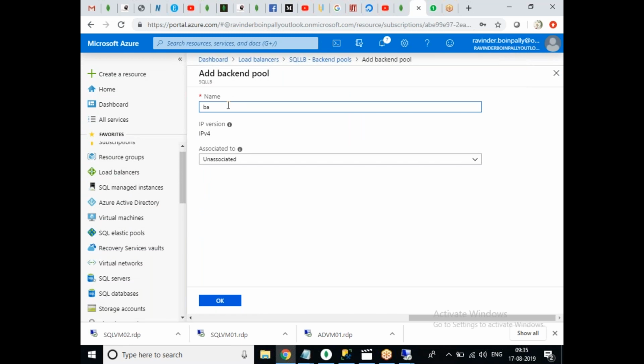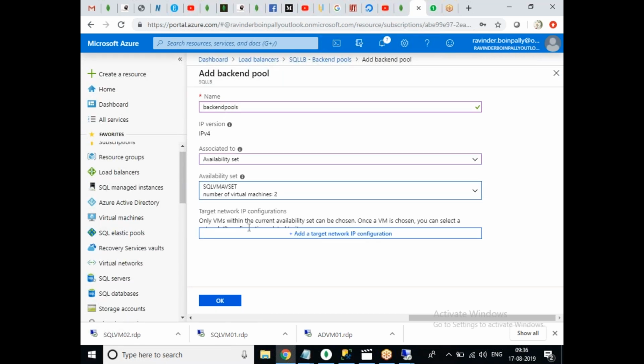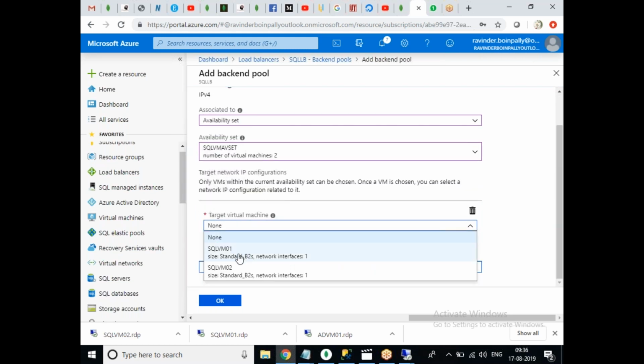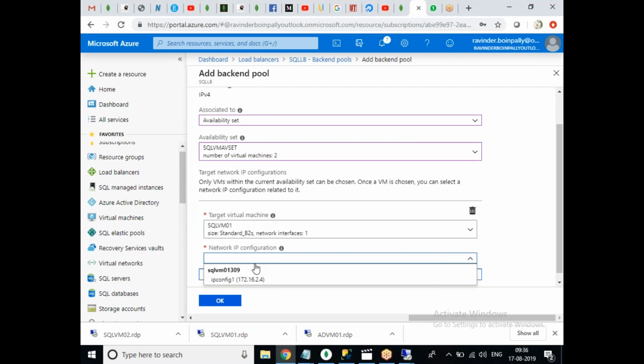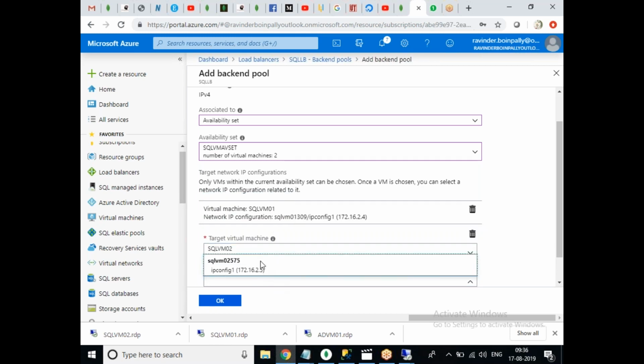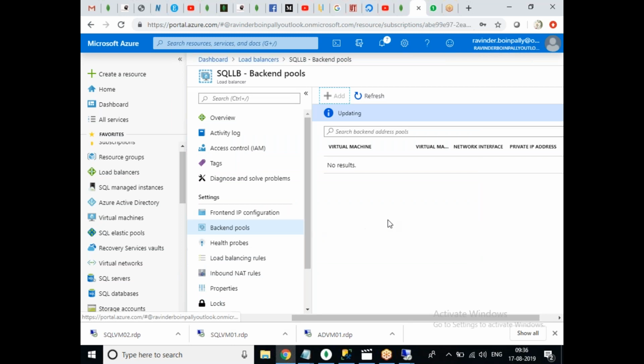So backend pools. We created an availability set. What is our availability set? SQL VM AV set. So under that we added two machines, SQL VM01 and VM02. We need to add that to route the traffic properly. It must be added. Watch the video carefully and do it if you are confused a little bit. This we have done. So I'm adding the backend pool, the SQL VMs, both are SQL VMs.